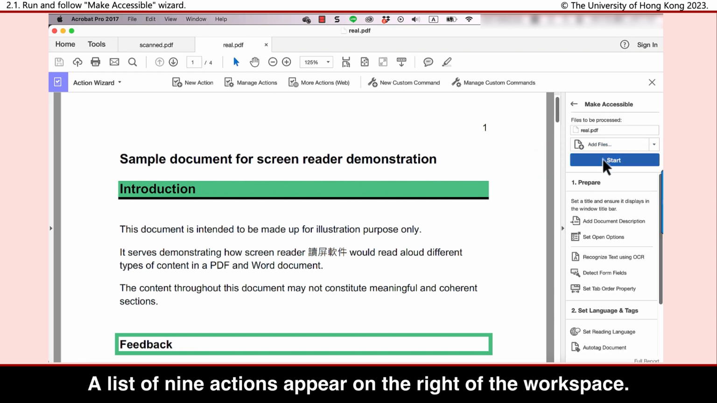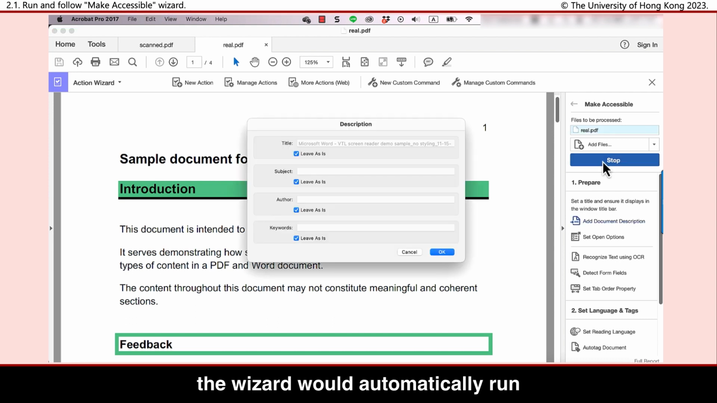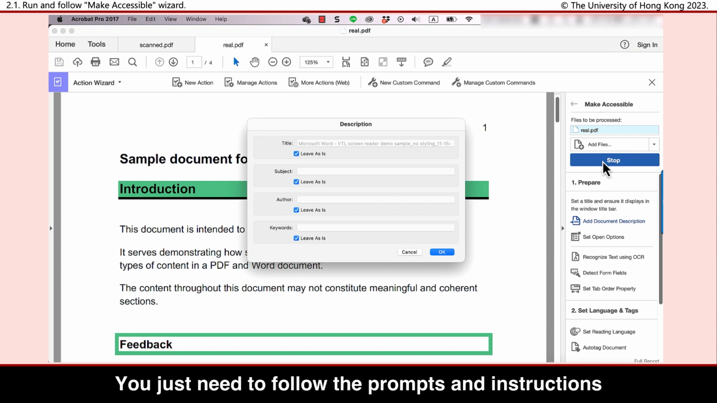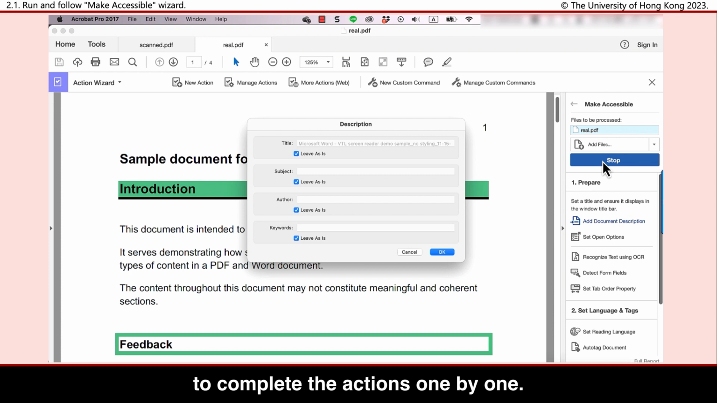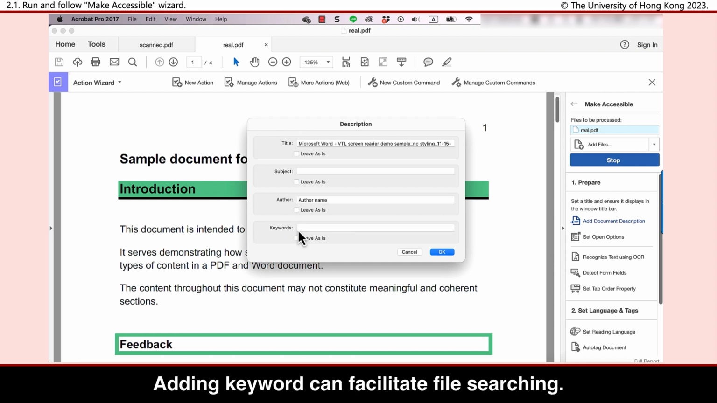A list of 9 actions appear on the right of the workspace. Click Start. Once you click Start, the wizard would automatically run the 9 steps one by one. You just need to follow the prompts and instructions to complete the actions one by one. To start off, add a clear and descriptive title in the document description. Adding keywords can facilitate file searching.